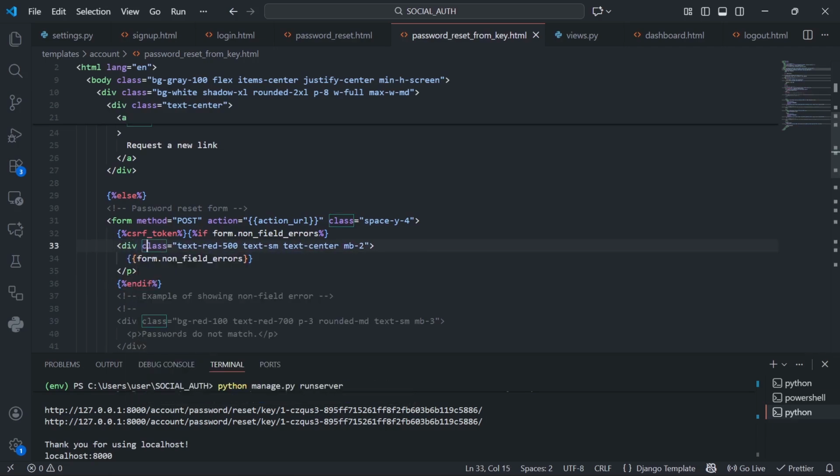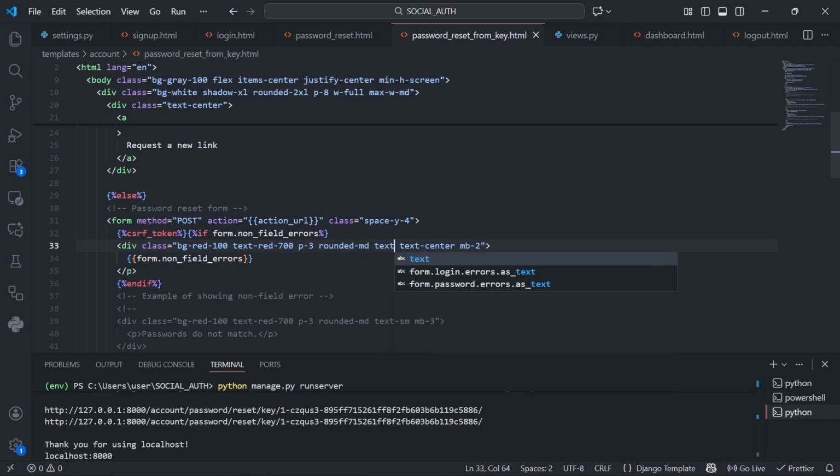So I'll say div, then the class here is going to be background bg, background should be red and the variance should be 100, then text should be red and the variant of the red should be 700, padding should be 3, then we are going to have a rounded border with MD, then we are also going to have text small, and then I can remove this text center and this margin bottom should be 3, like this, then saving this.